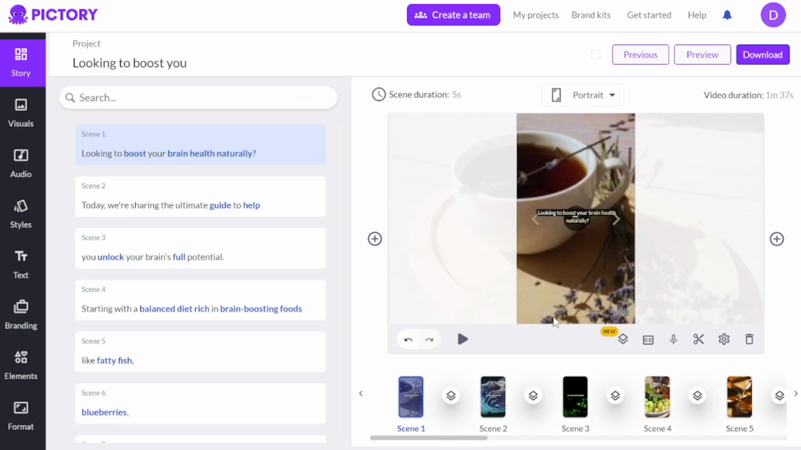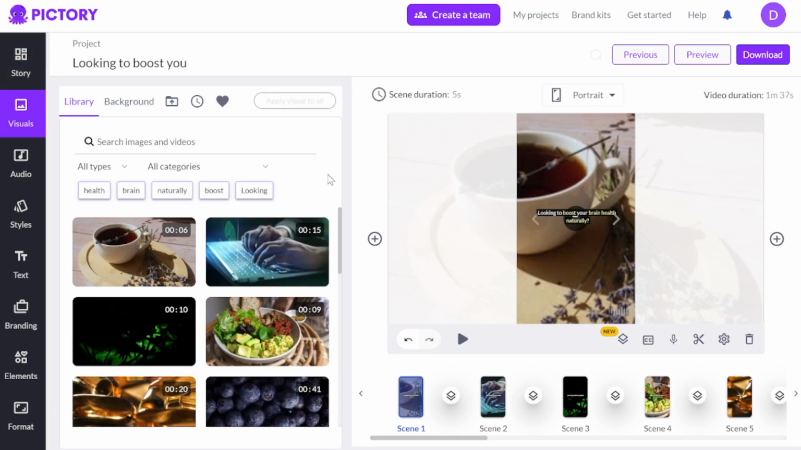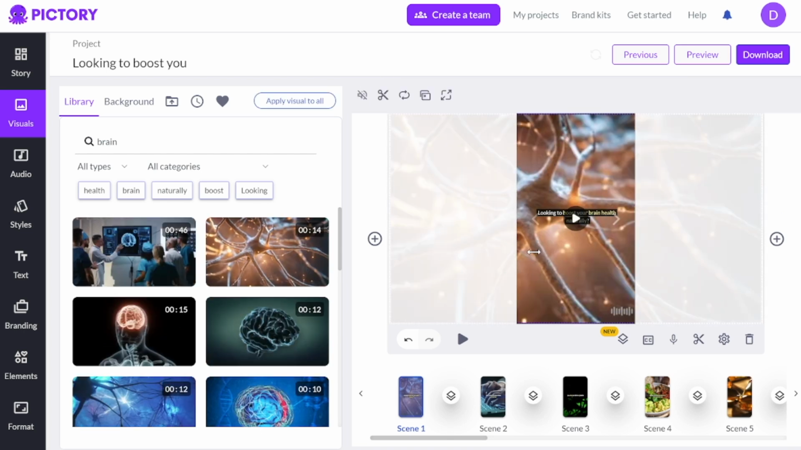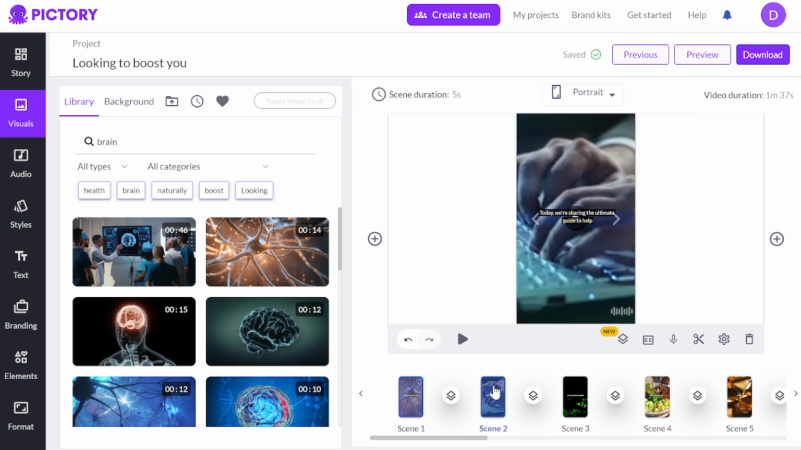Now you can just stylize this text as much as you want, but right now I'm gonna be looking at these scenes right here. Right here it says "looking to boost your brain health naturally," and it's a video of tea. But I wanna replace this, so I'm gonna go over to visuals, and looking through Pictory's library of stock video, I'm just gonna type right in here, brain. And I like this one right here, so I'm just gonna press on that one. And then I can just adjust it right here to the video. And I can just keep going through the scenes and making sure that they're correct.